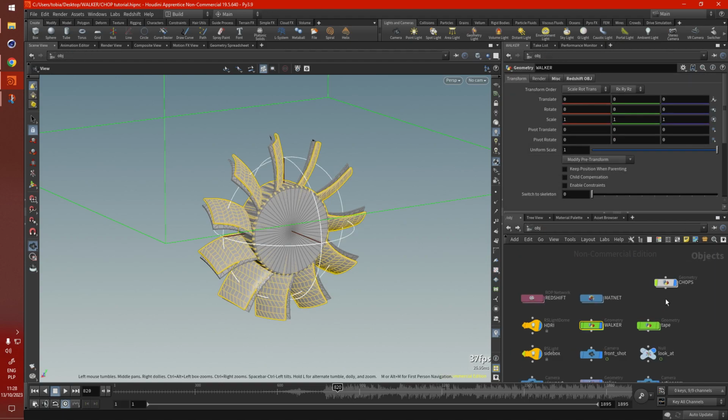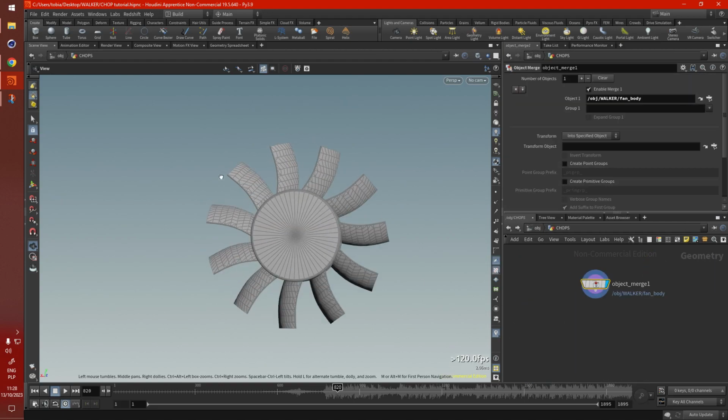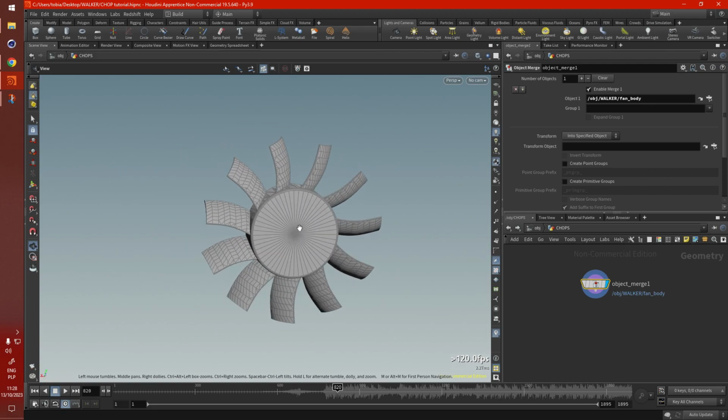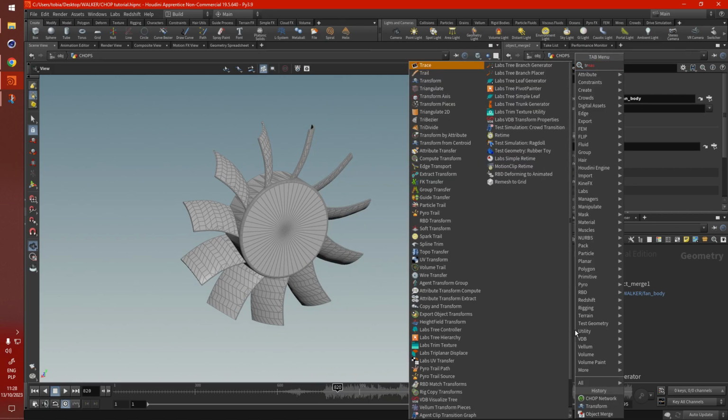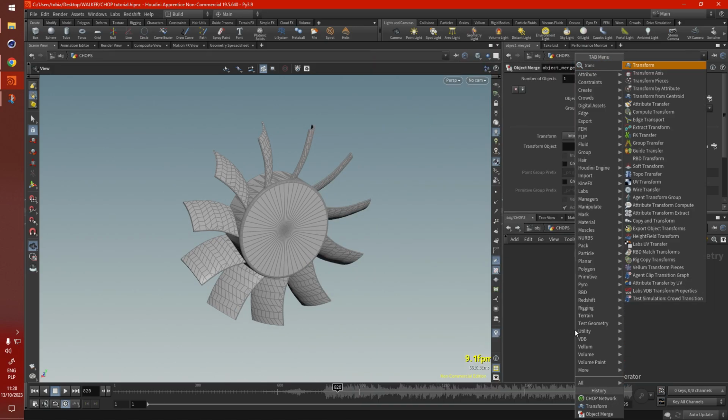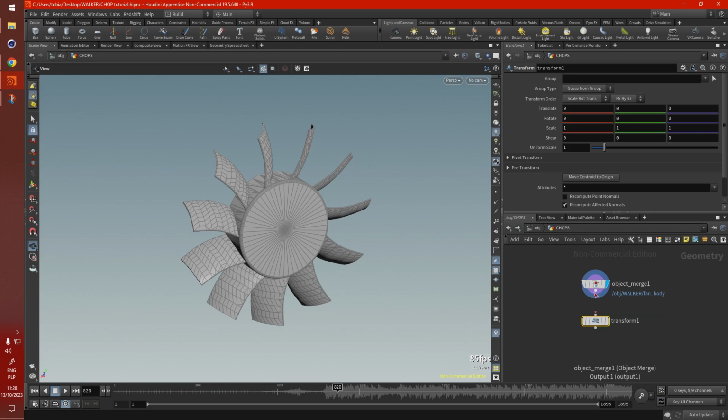So let's start off with something completely blank. This is your object here. It's just a normal, I think it's a PC propeller or something. PC fan. And we are going to need a transform node and a chop net.